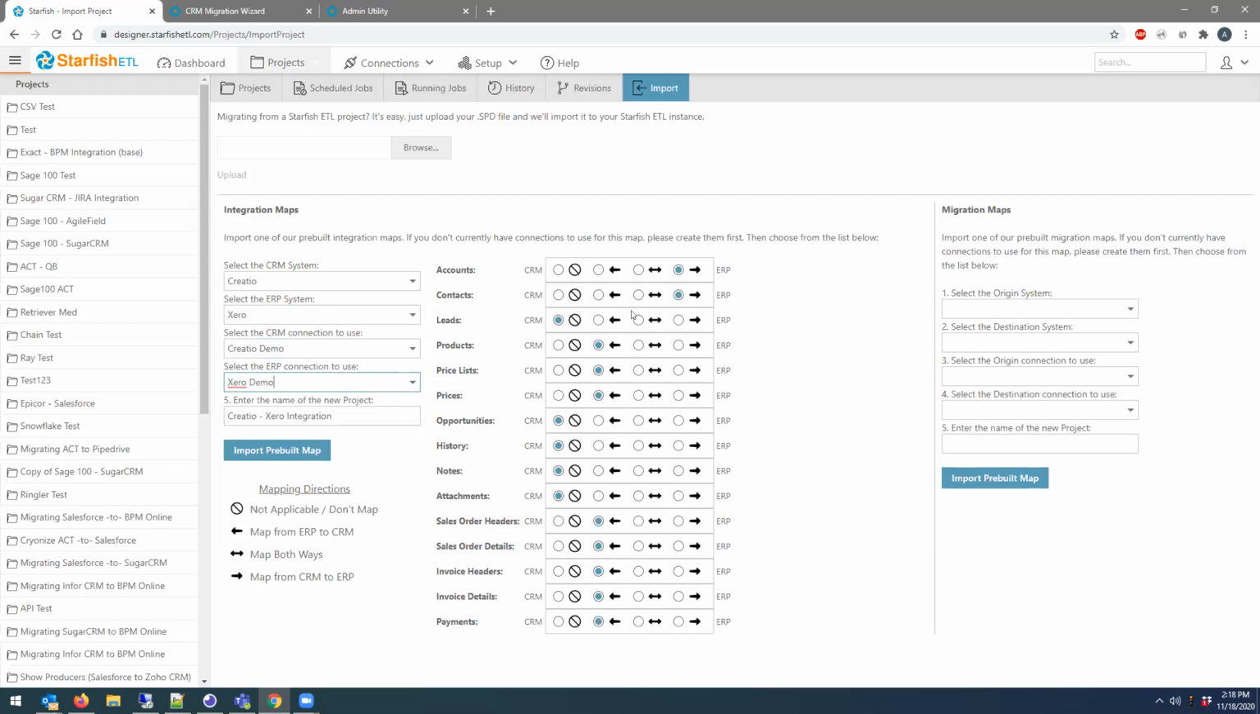So you choose the direction in which data travels, and the way these defaults are set up is like the typical way someone would configure an integration between a CRM and an ERP system, but you can change it. So say you want accounts and contacts to sync both ways between CRM and ERP, you can choose that here. Leads typically don't sync between those two types of systems. Products and prices usually go from ERP into CRM, so in that direction. These other tables don't typically apply.